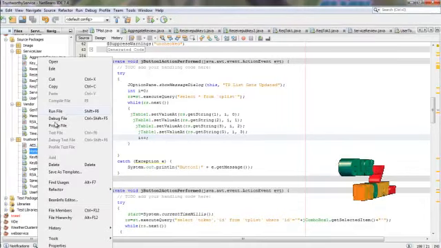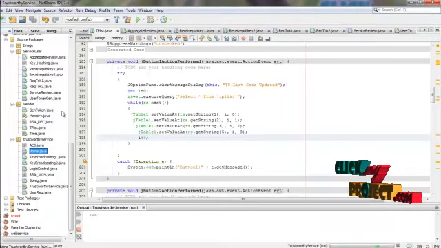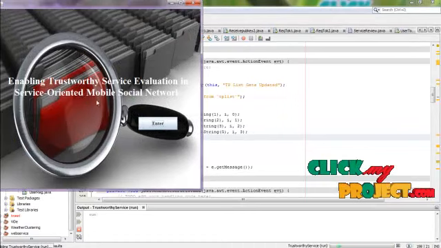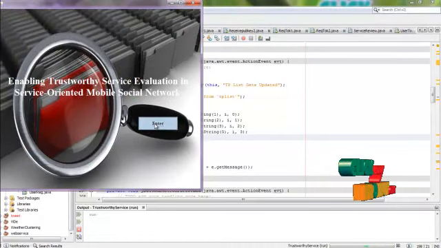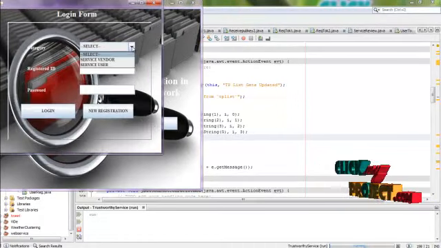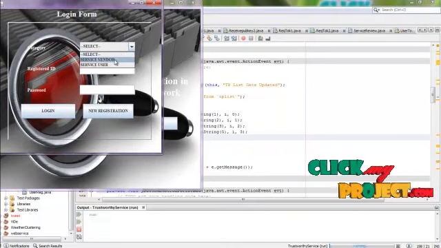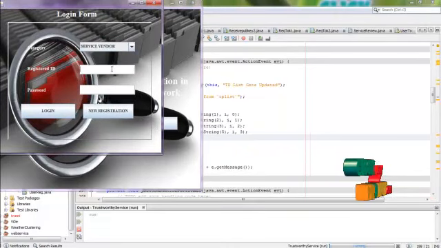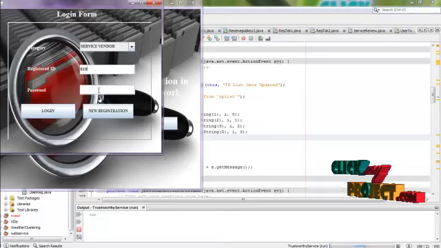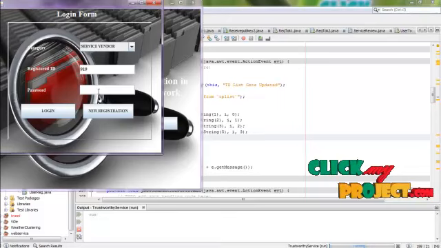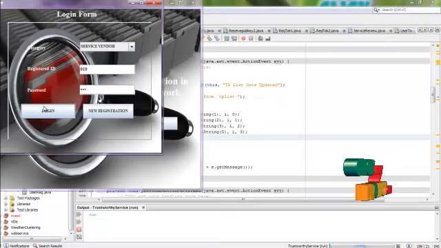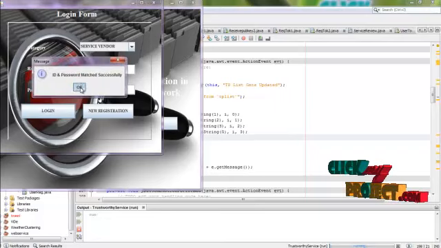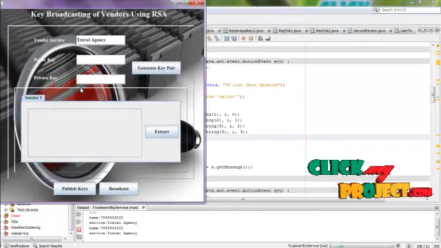Now I can show you the demo of this project, starting from its home page, which displays the base paper title right here. Just click the center button to move on to the login form. Here I have to choose a category as a service vendor and enter his unique user ID and his password, which gets validated for a successful login.